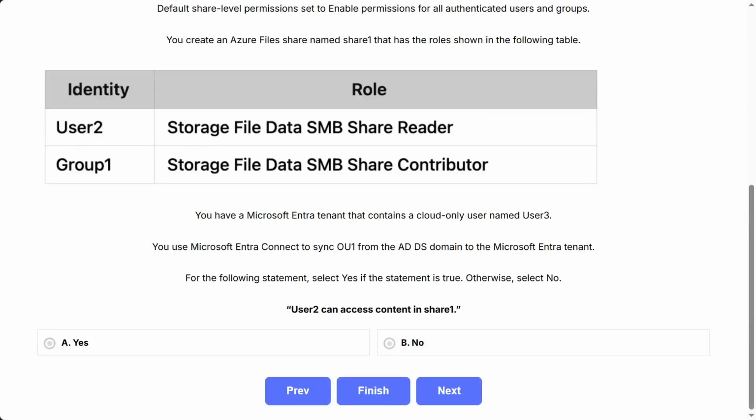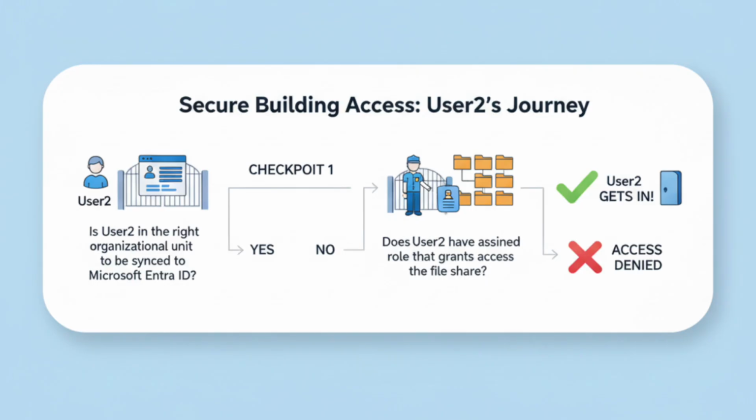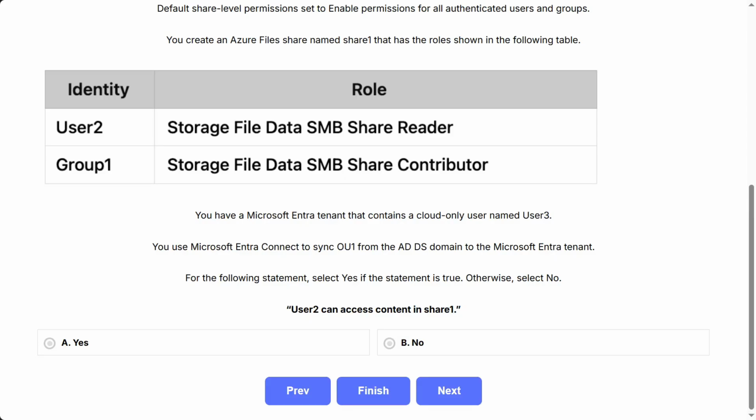Options: A, yes; B, no. Think of this like entering a secure building with 2 security checkpoints. At checkpoint 1, the guard verifies your identity exists in their system. At checkpoint 2, they check if you have the right badge and permissions to enter specific rooms. User 2 needs to pass both checkpoints. Let's trace User 2's journey.